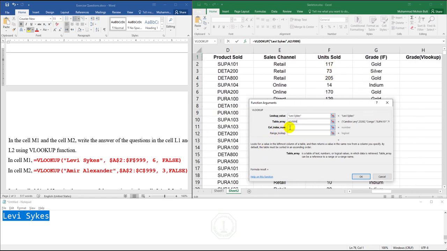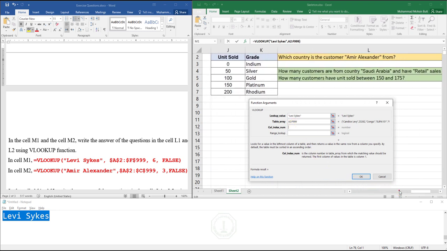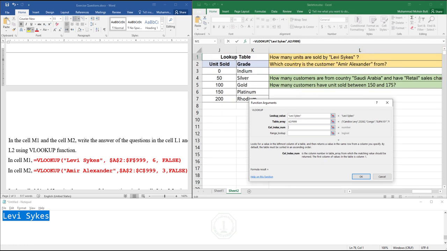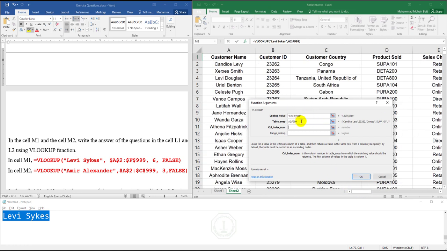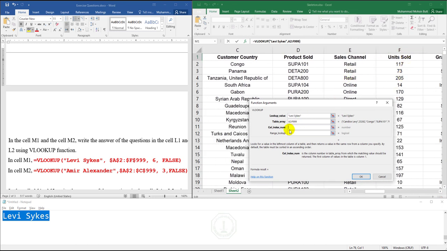The third input says if I find Levi Sykes in this table, which column number entry I need. So if we go back to the question, it says I need units sold. Units sold is column F, but I want to write a number. So my table starts from A2 to F999. So this is column number 1, number 2, 3, 4, 5. This is number 6. So my index number will be 6.